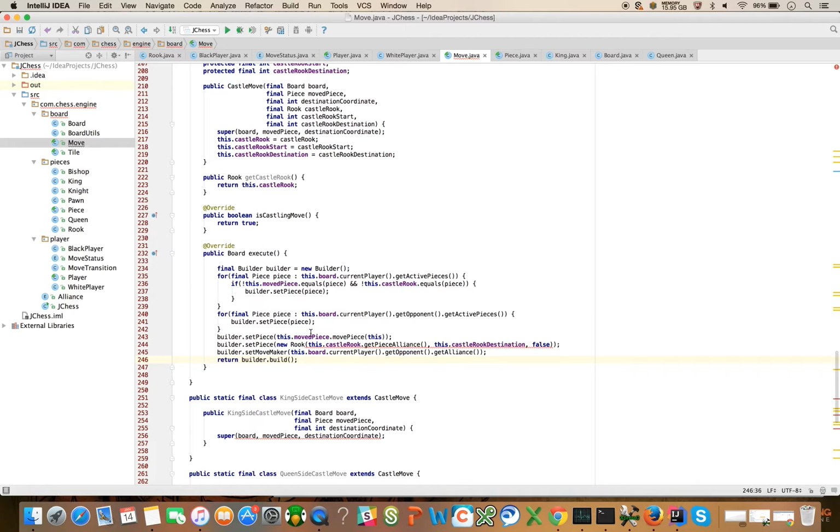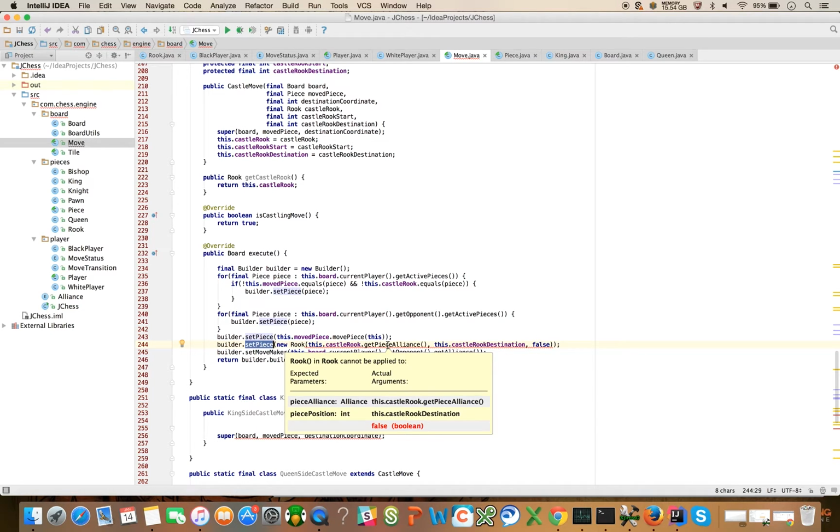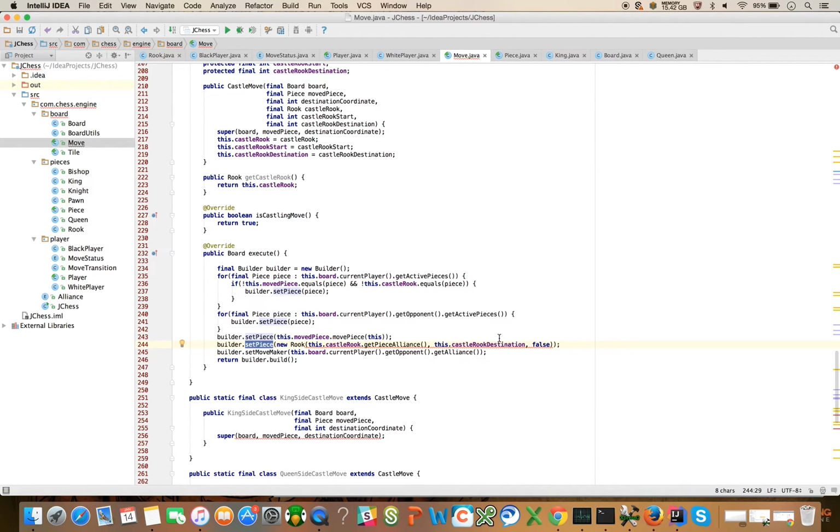So all we've done here is that we've moved the king to its destination location and we've moved the rook. We moved the king via the movePiece method, and we've manually created a new rook that's sitting on the castle side for the rook. It's basically two pieces being moved within the same execute method, if you will. Everything else is placed as is.